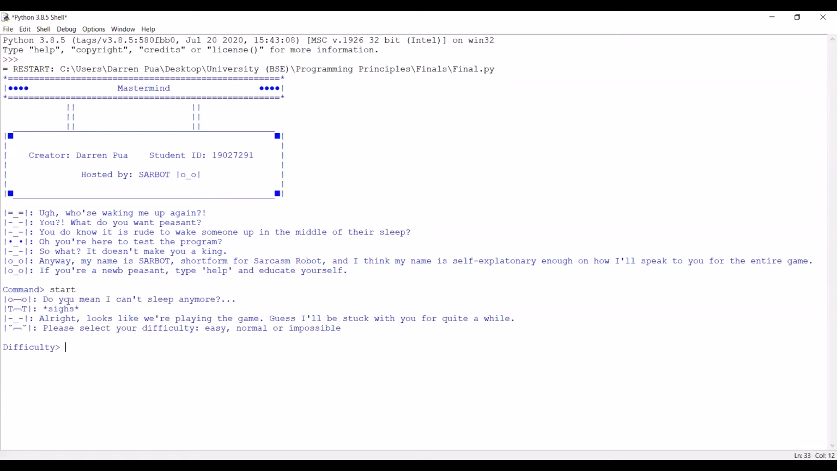After that, we can choose the difficulty that we want to play. That's easy, normal, and impossible. So for this case, we will go with easy.